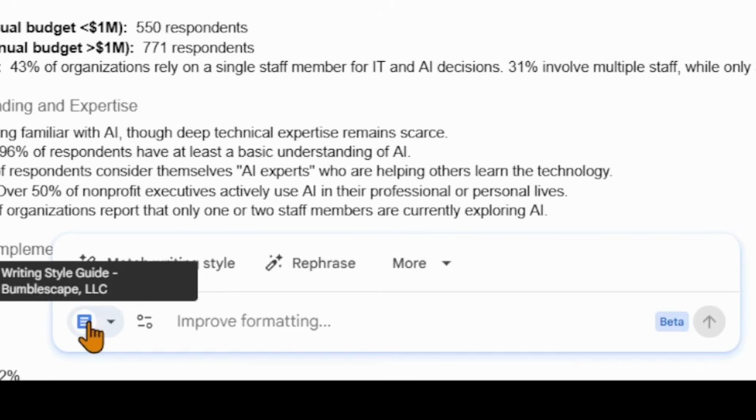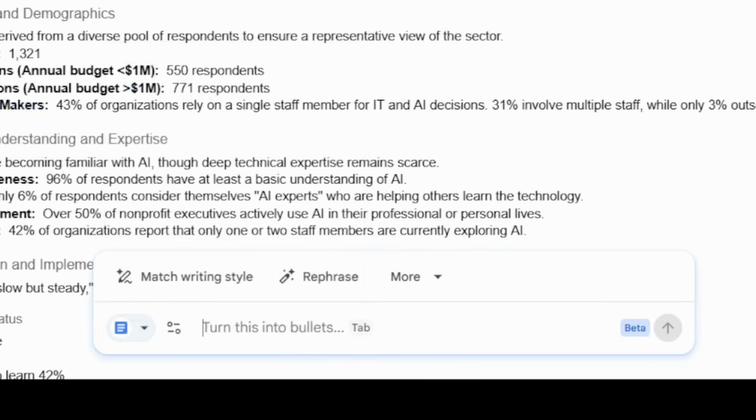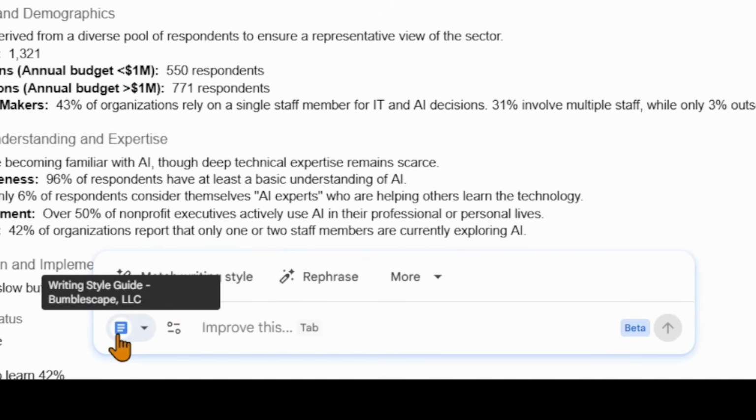So what you can do if you have style guides in your Google Drive, you can click add from Drive and then add them here. Now this becomes one of your sources. And if I have something selected here, like this executive summary, and then I have the style guide, I can just click to match the writing style. And whatever things I have in the writing style guide, it'll reference those things.